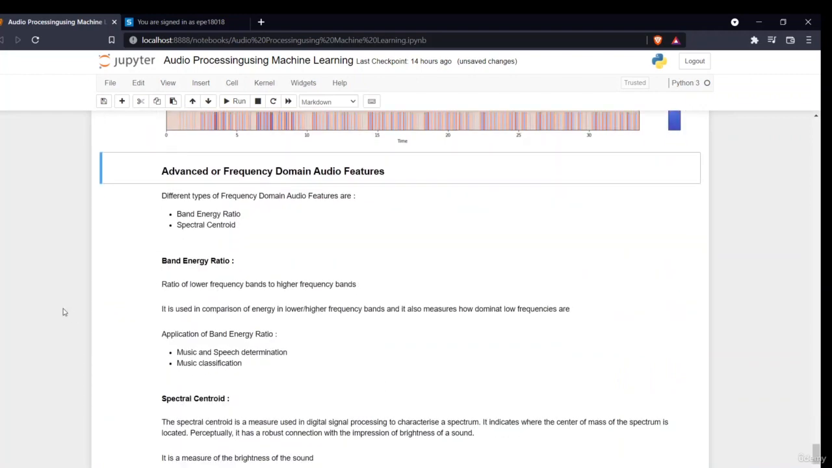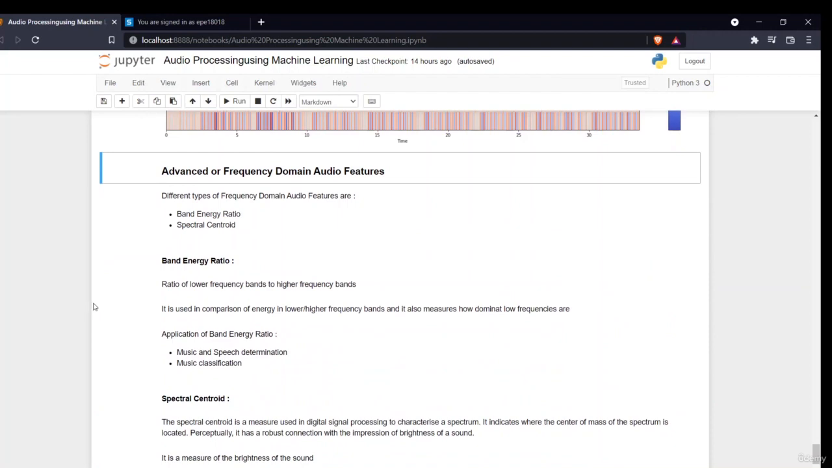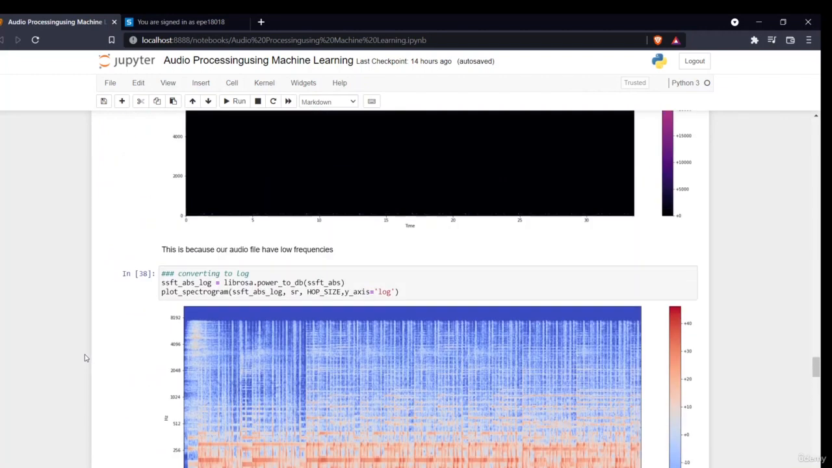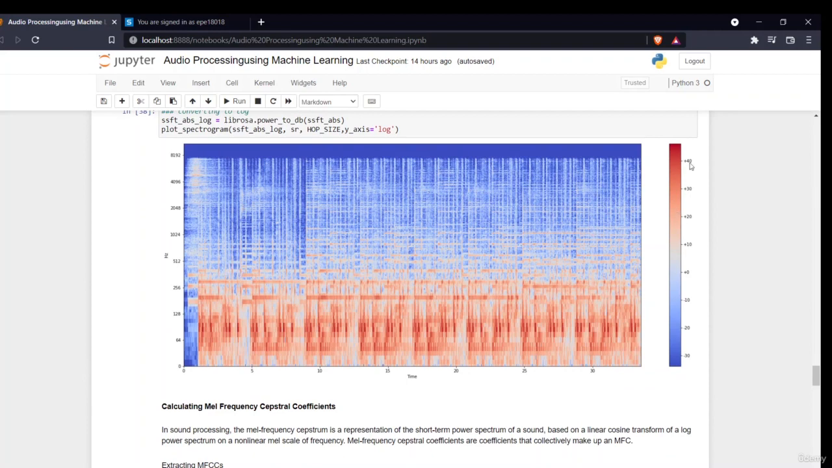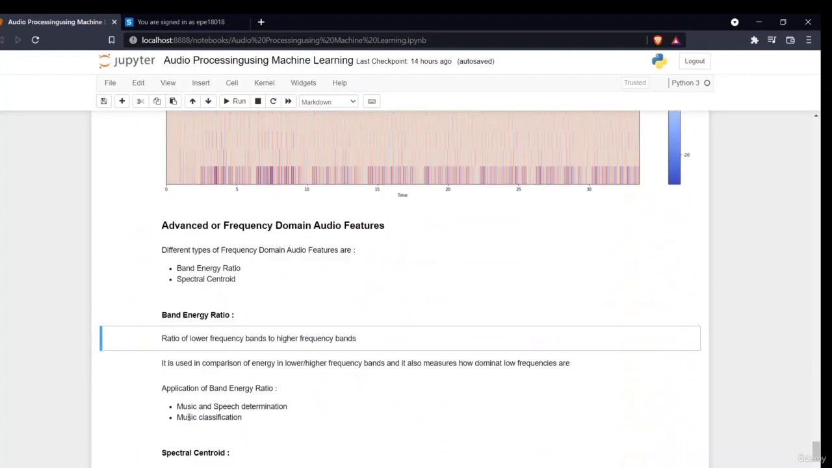Now the last thing is advanced or frequency domain audio features. I'm not getting into the extraction part because that is a little more technical. If you want to go deeper into audio features, you can definitely have a look, but I will tell you what these features are and what they are used for. The next is the band energy ratio. It is the ratio of lower frequency bands to higher frequency bands. When you see the spectrogram, the orange part is my higher frequency band, and this is my lower. It is the ratio of both of these. It is used for music and speech determination and music classification. It compares the energy in lower and higher frequency bands, and it also measures how dominant low frequencies are. Obviously, if my ratio is higher, that means my low frequencies are more dominant.